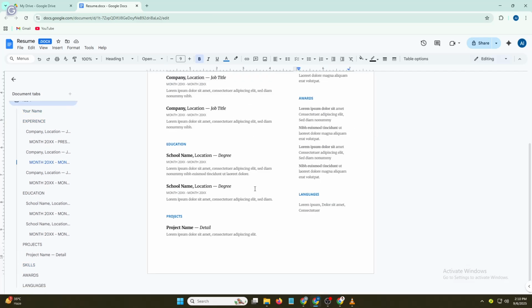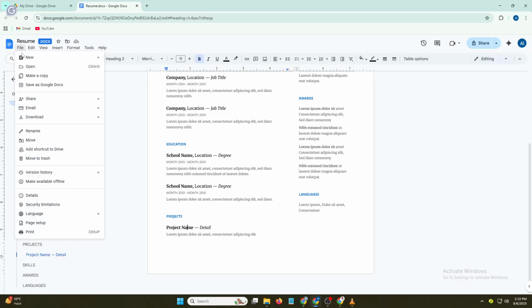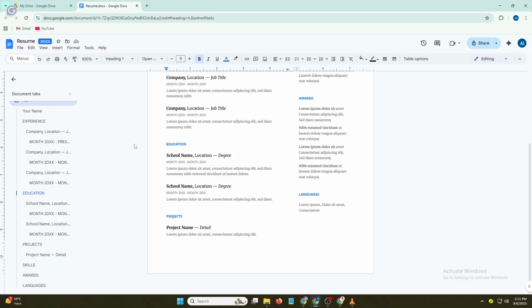And if you ever need to track who made which edits, go to File, then Version History, then See Version History. Here, you can review all changes and even restore previous versions. Lastly, if multiple people are editing at the same time, you'll see their cursors and updates in real time, making collaboration smooth and efficient. And that's it.